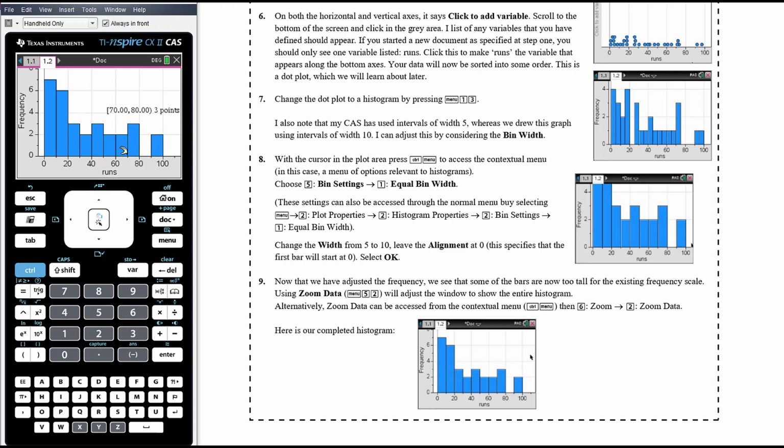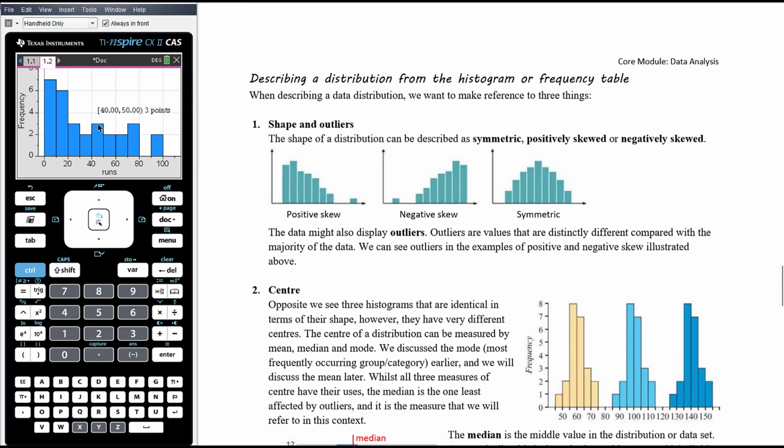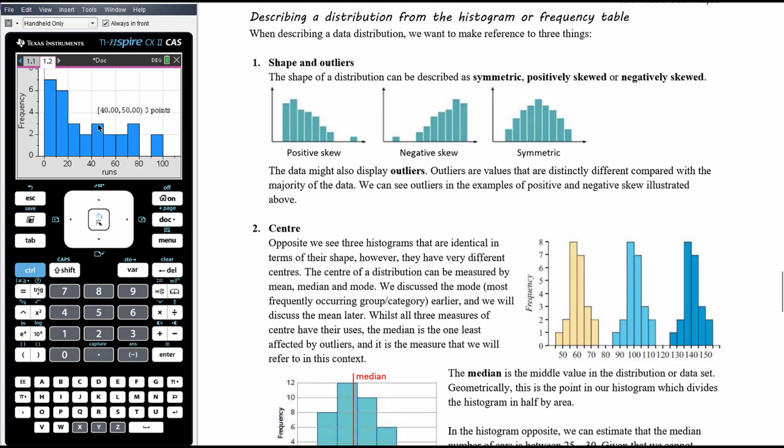Yes, because it's a bit harder to hover with the handheld sometimes. Okay, so that's our completed histogram. It should match the histogram that we've drawn on the paper, provided we entered our data correctly. Okay, so describing the distribution from the histogram or frequency table.